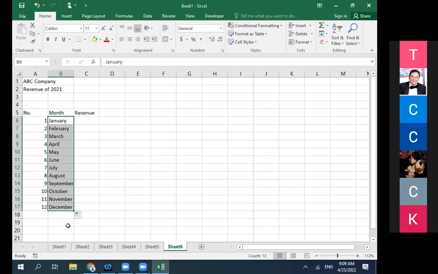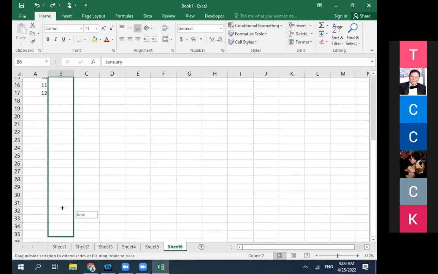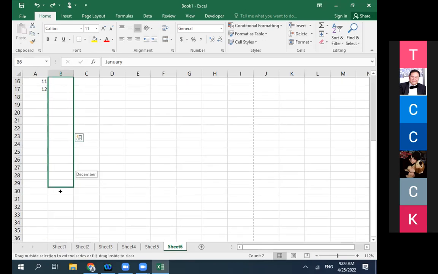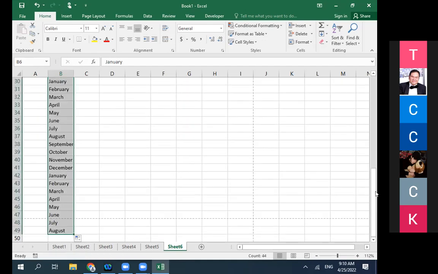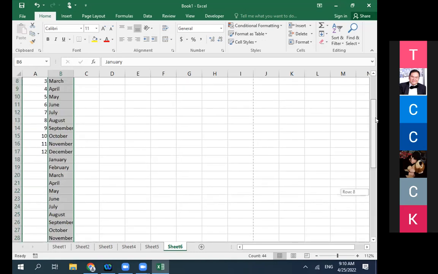What if you drag over December? What will happen? In this one, if I drag down, when it finishes at December, it will restart at January, February again. When I drag more past December, it has more January, February, because Excel thinks that you may want to have the months for many years. That's why you drag for more than 12 months.